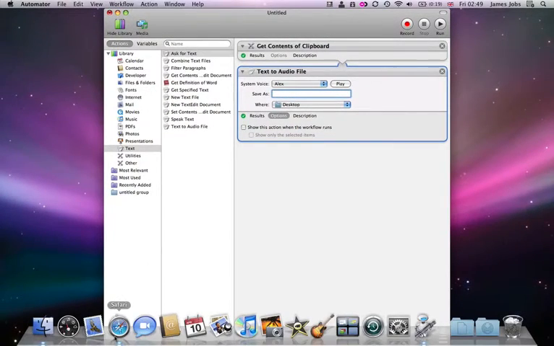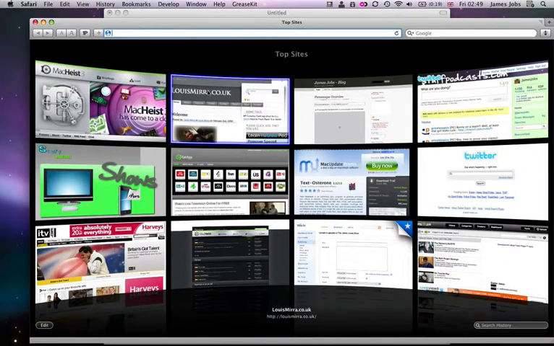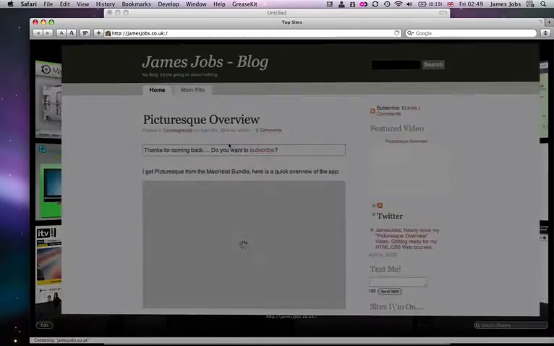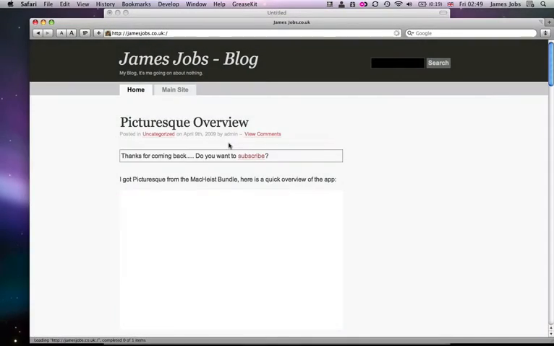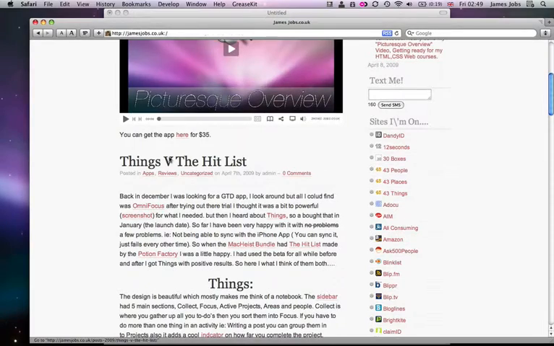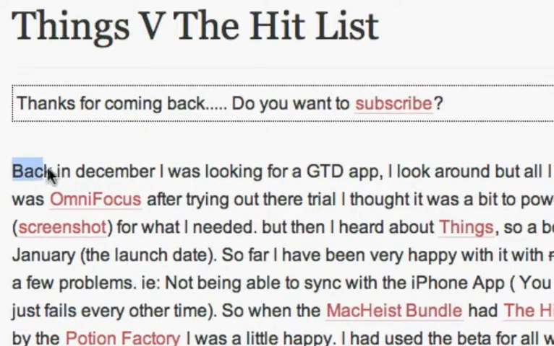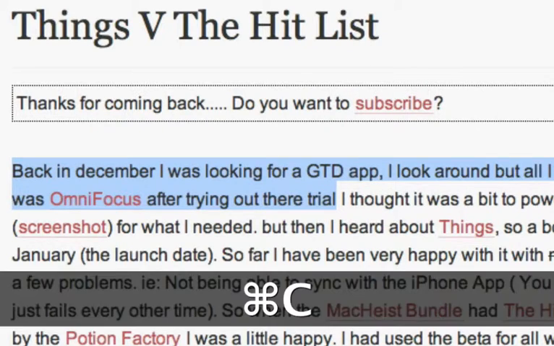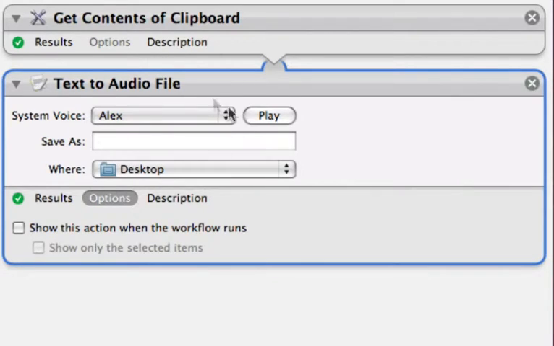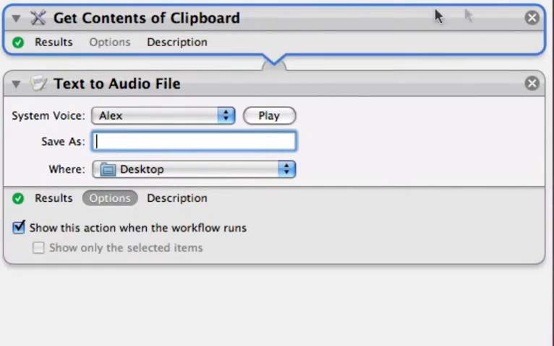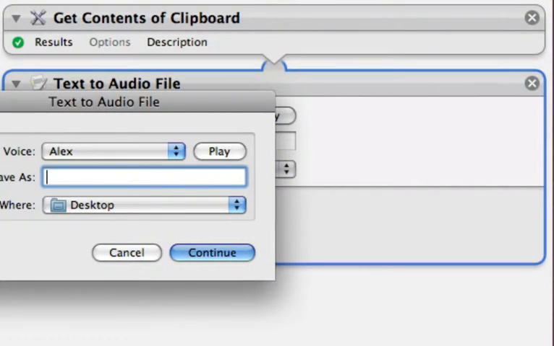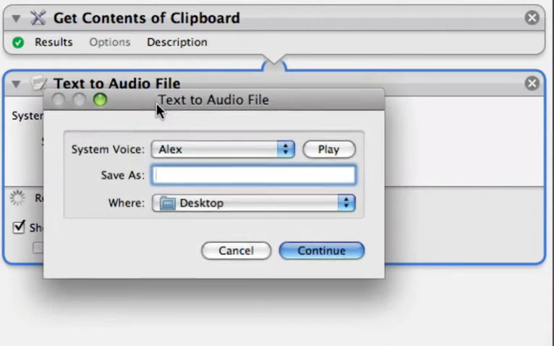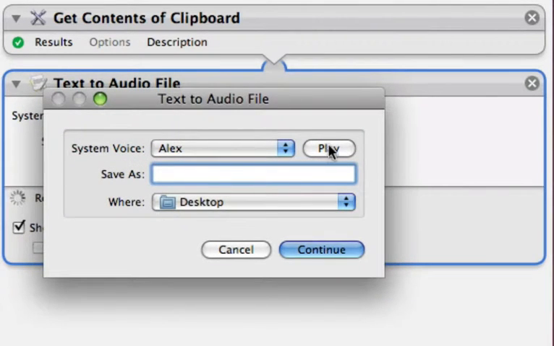So first we need to get something from our clipboard. So if I get this old post I did about things via the hit list. So if I just get this first paragraph, so we'll get rid of that. So now I've copied that. So if I just show this workflow when it runs, now it's going to ask me that window there. So then I can choose what voice.